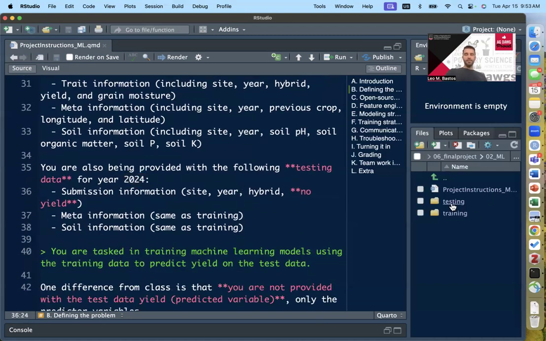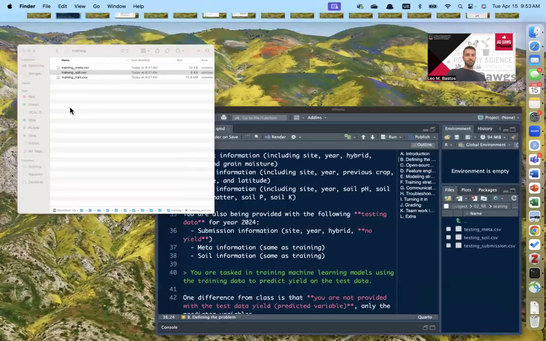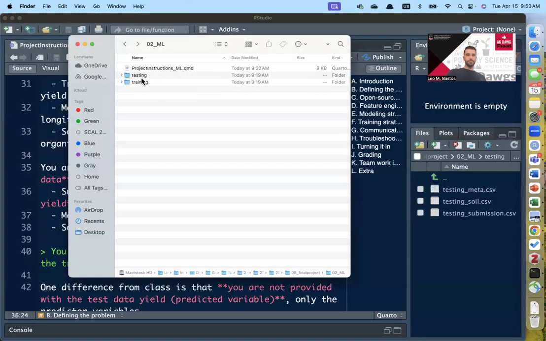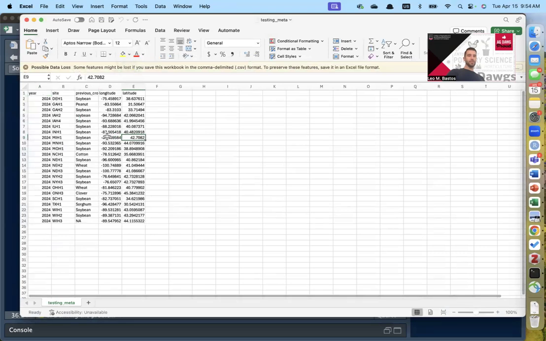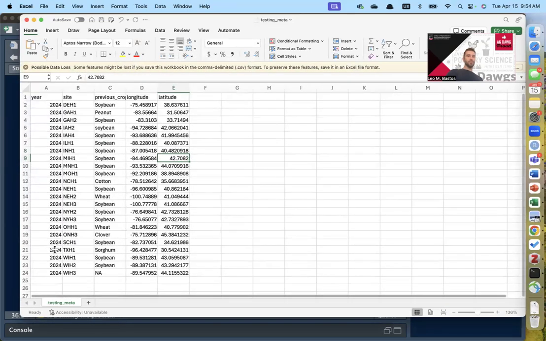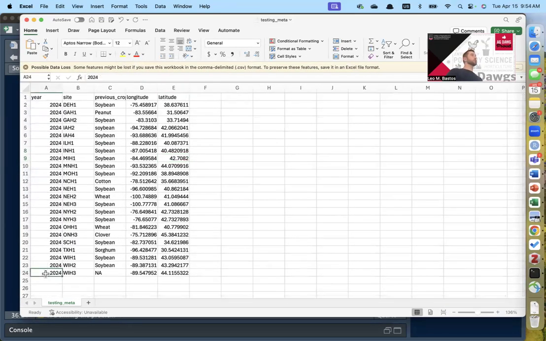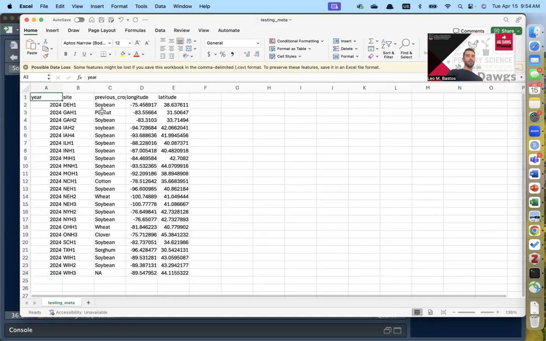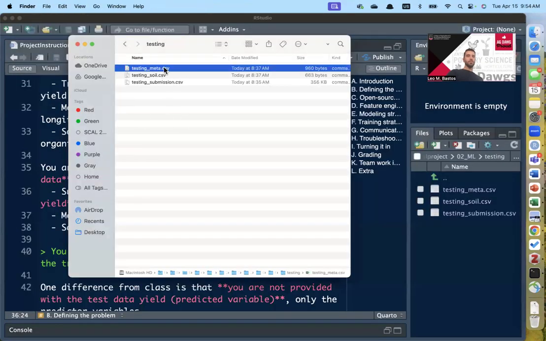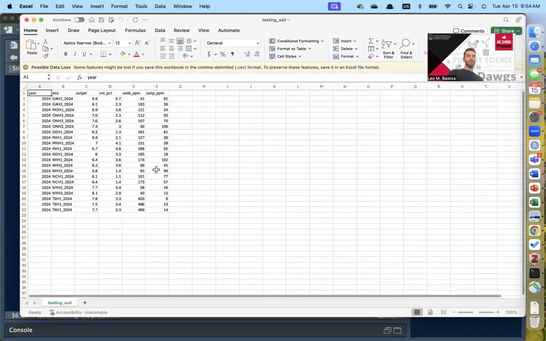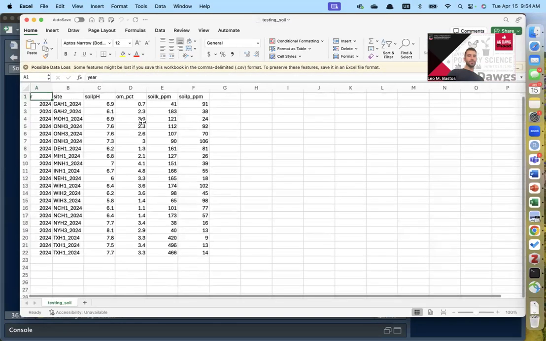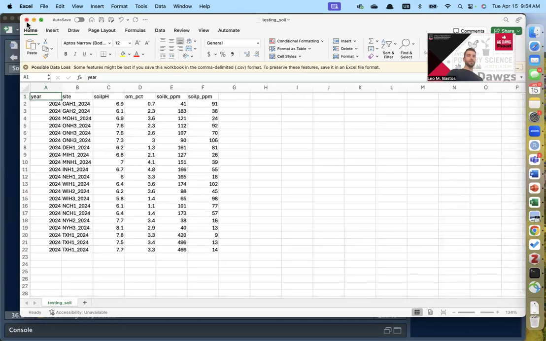And here are the files that we have for the test sets. The meta information is very similar. So for 2024, we just have 25 sites in just 1 year. Basically we have year, site, previous crop, longitude and latitude again for your meta. For the soil, you have the same information: year, site, soil pH, organic matter, soil potassium and phosphorus.